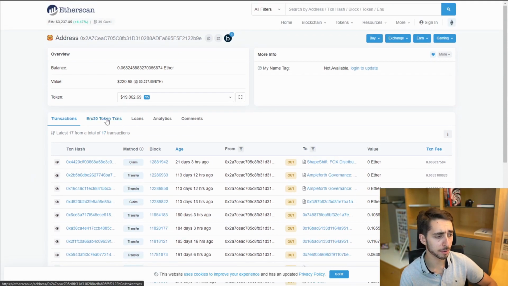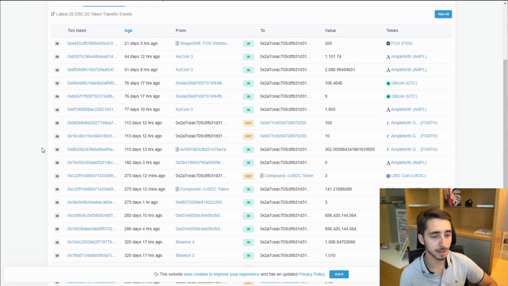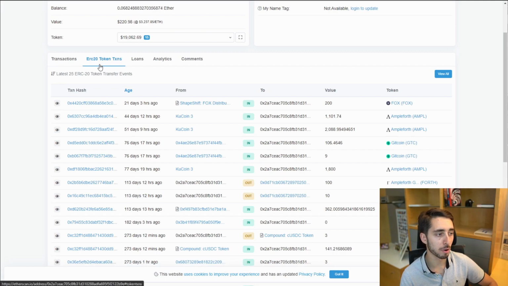The second thing we want to look at is ERC-20 token transfers. This secondary tab will allow you to see any time you're sending, receiving, swapping, or engaging in any other form of activity with ERC-20 tokens. These are likely the tokens that you see within your swap tab, and they're anything outside of Ethereum that lives on the Ethereum blockchain in the ERC-20 format.